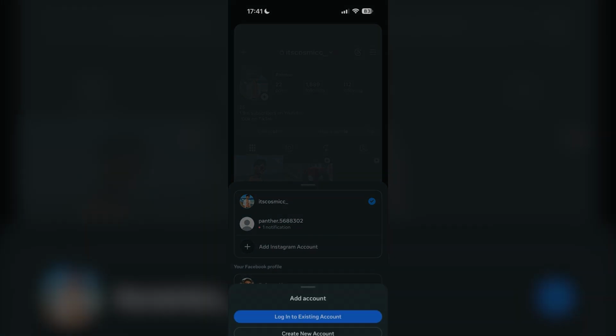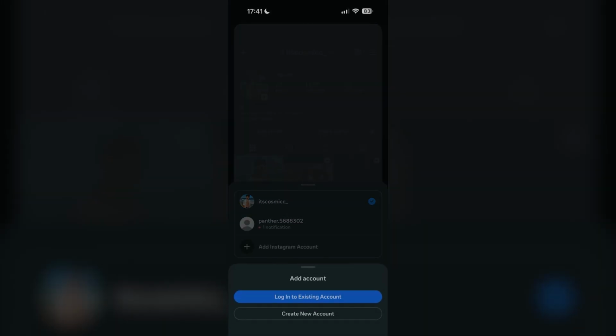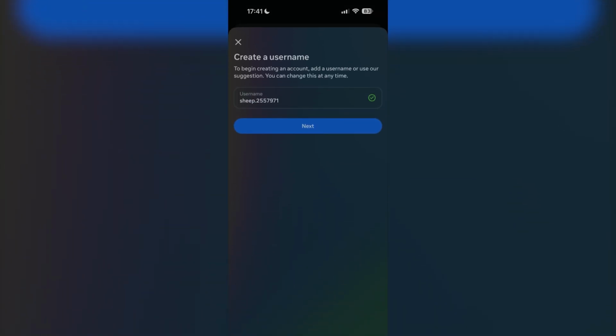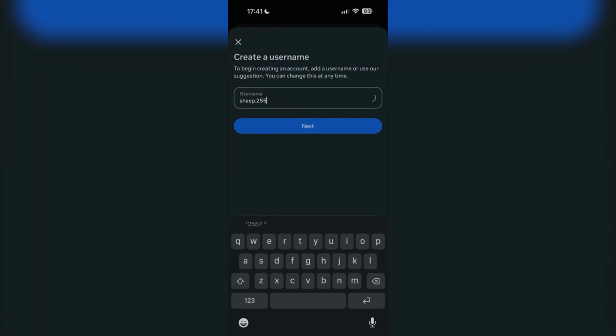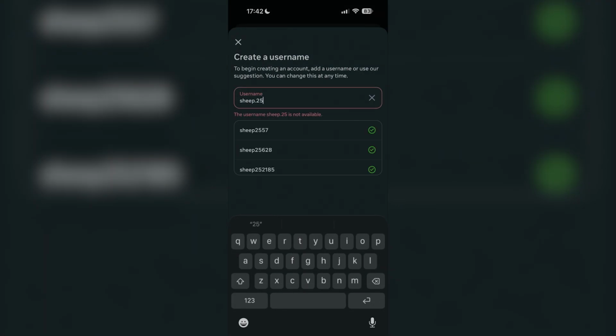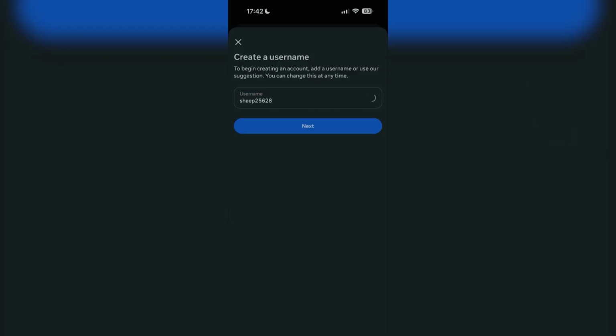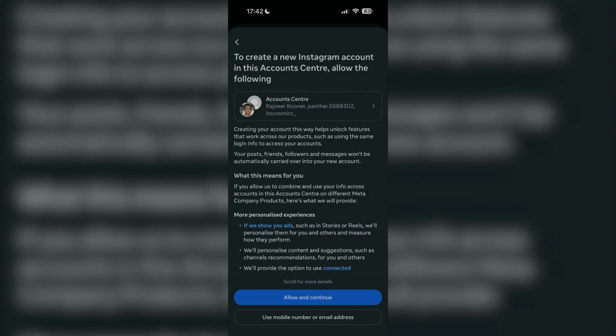And then it's going to say add Instagram account. It says log into an existing account or create a new one. But since we want to make a second account, we're going to go to create a new account. You can change the username to anything you want. So I'll just do something like this. I'll just use one of the generic ones, but obviously you can customize yours a bit more.